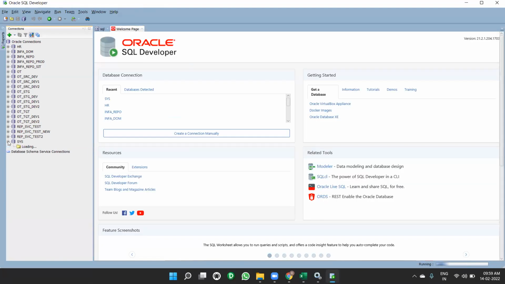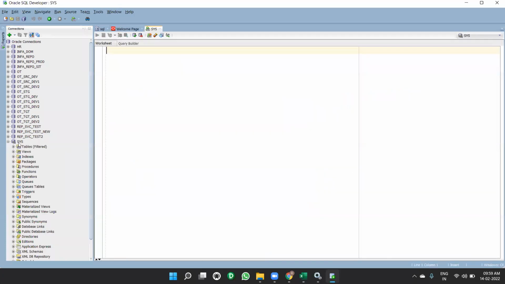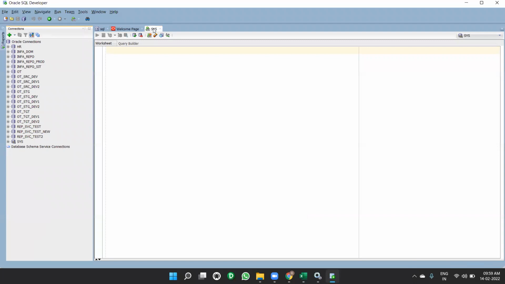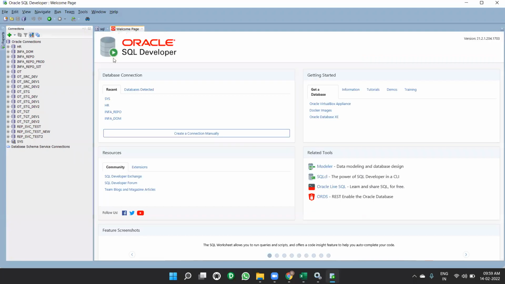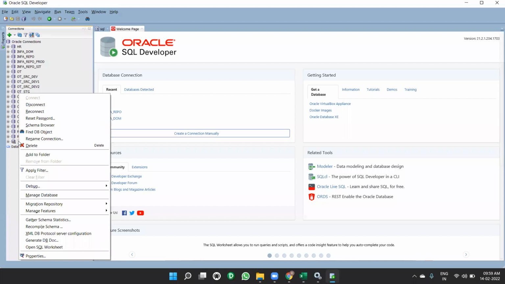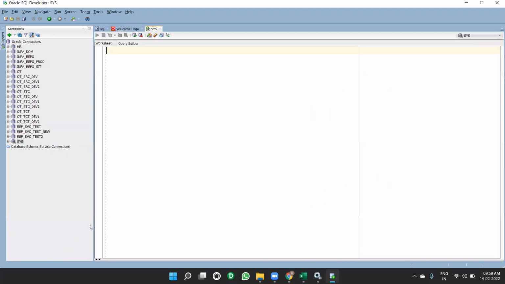Click on this schema, we'll see now. Yeah, now it will work. Okay, you are seeing now, sys has come here. When I click on this it will come. Suppose it is accidentally closed, you can still right click on it and open SQL worksheet.